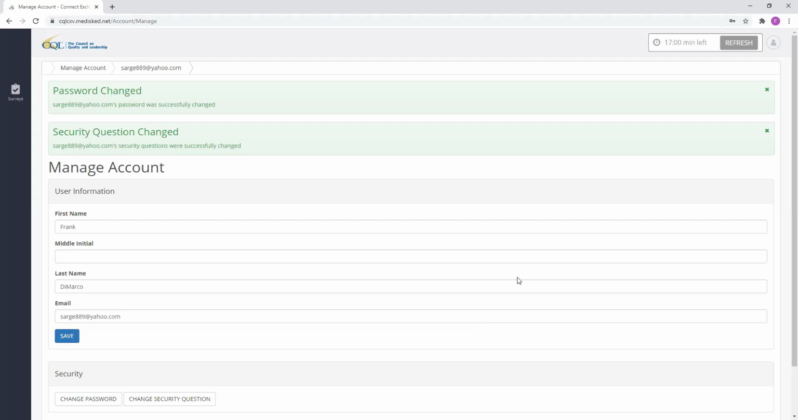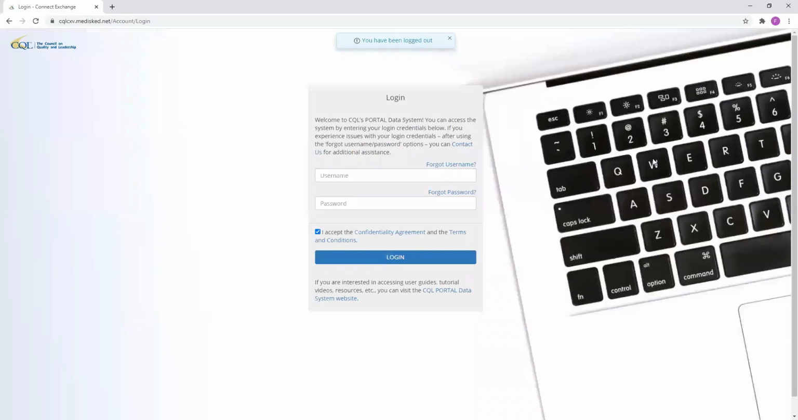Next, I'm going to go through the steps of logging out of the CQL portal. I'm simply going to go back to this people icon at the top and select log out. And now I've successfully logged out of the CQL portal.